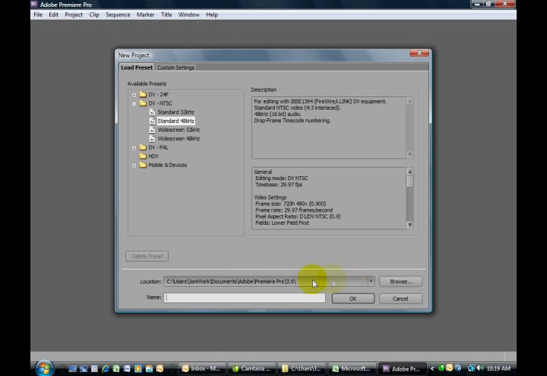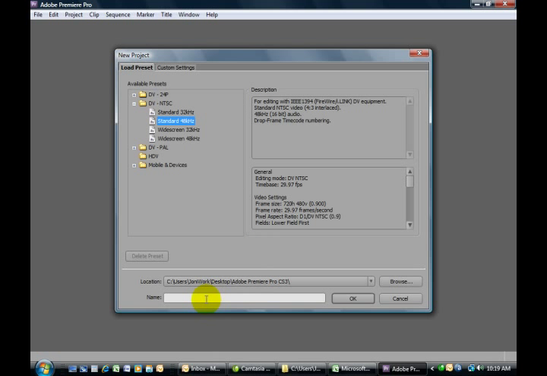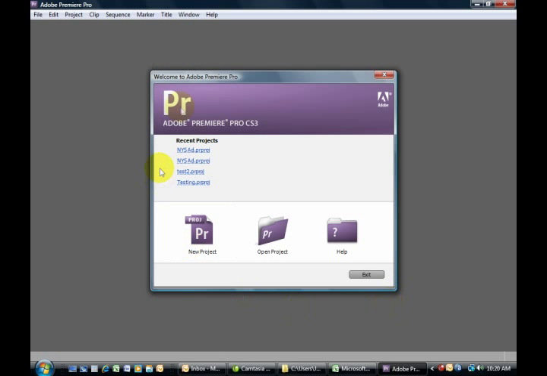Also notice you can choose the location that you're saving it in. If it's not on the list here, you can browse and locate it. And give the file a name. And once you've done that, you can go ahead and click OK and save your work. Or you could cancel, and it brings you back to the welcome screen.